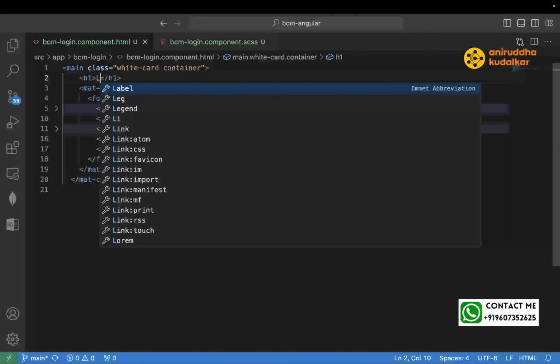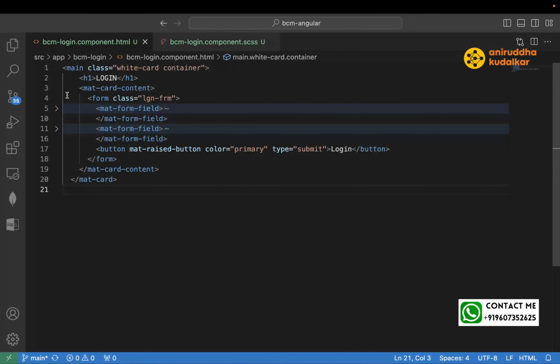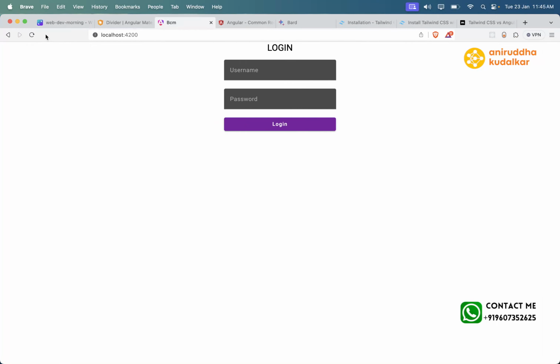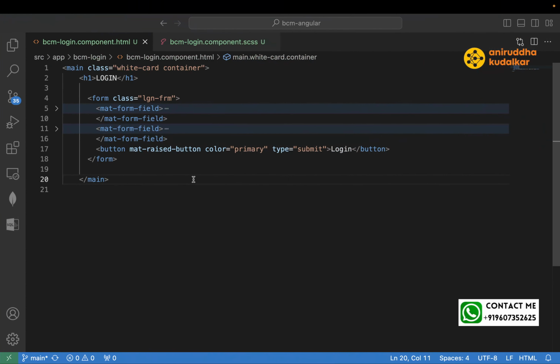Login. Card content we don't need. This also we don't need. This should be main. Still it will work, no problem, right? Mat form field, like this. Login.